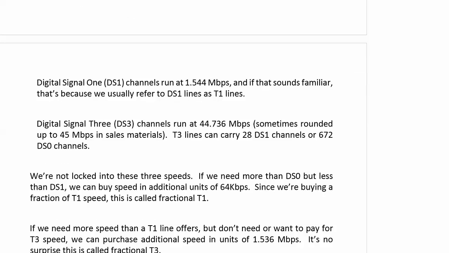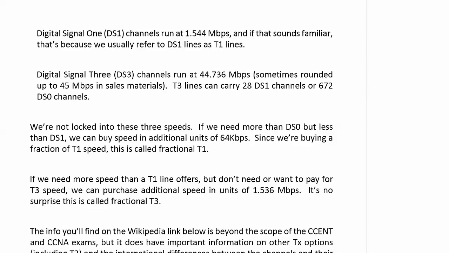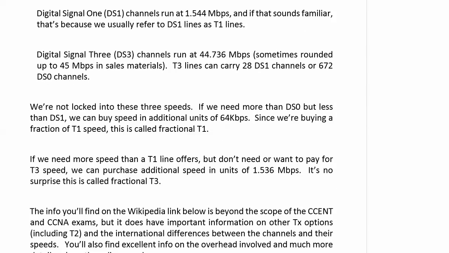Now, digital signal 1, those channels run at 1.544 meg, and if that sounds familiar, it's because we usually refer to DS1 lines as T1 lines. Digital signal 3 channels run at 44.736 meg, sometimes rounded up to 45 meg in sales materials and other materials. T3 lines can carry 28 DS1 channels or 672 DS0 channels.